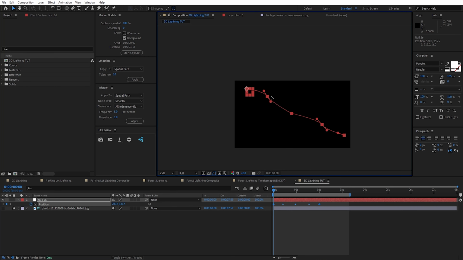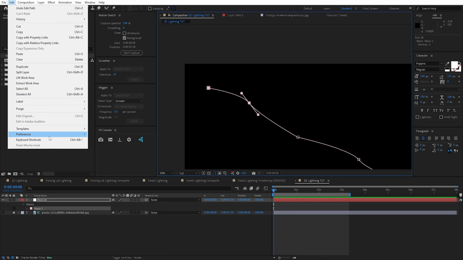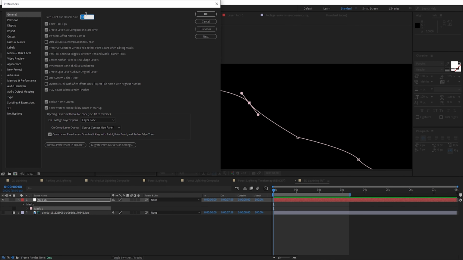Oh, and one more thing is that the size of these UI elements of the mask and also the position points by default are very small and can sometimes be very tedious to adjust. If you want to increase that, which I have, you can go over to Edit, Preferences, General, and right here at the top it says Path Point and Handle Size. By default it's set to 5, but I have set it to 10, just so it's a bit easier to adjust.